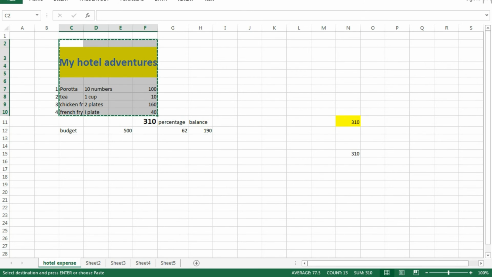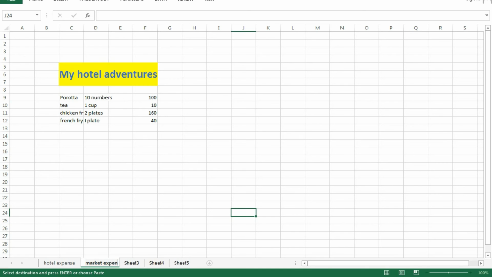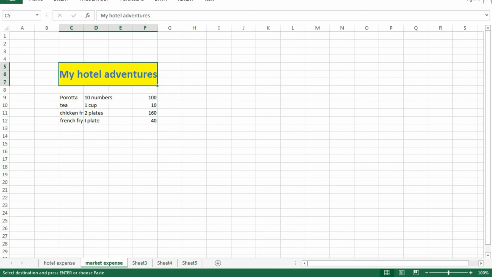So if you have a big table here, you can easily copy the table to the next worksheet. Let me rename that worksheet as market expense. I'm just putting market expense, and now I can change the total expenditure to become my market expense.